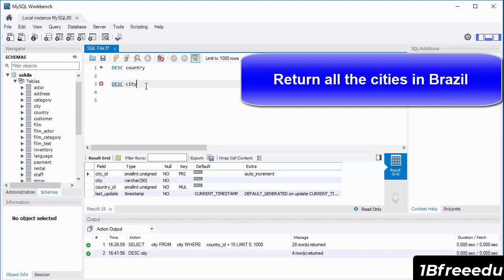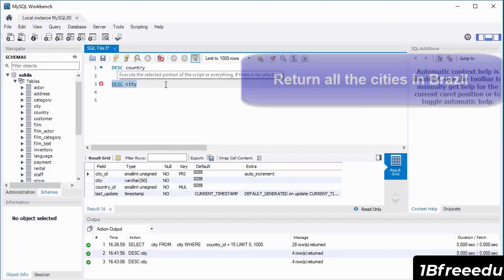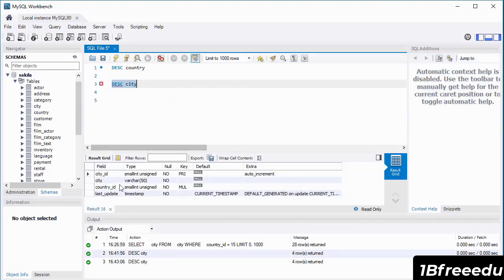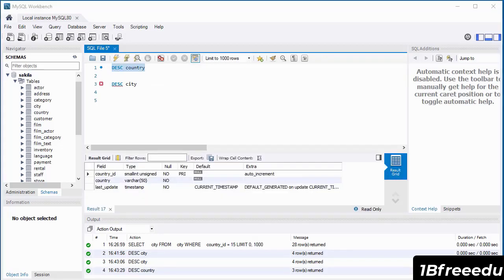So I take a look at the structure of the city table first. So I select that and run this query. And this is the structure. So we have a city_ID. We have the city and we have the country_ID. And then we have last_update. So let's check the structure of the country table. So I'll select that and run it. So the country table has a country_ID, has the country, and also has this last_update.